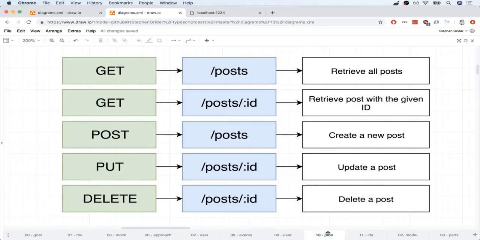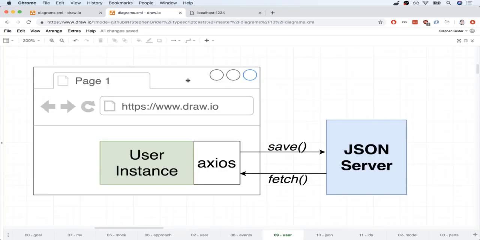So here's the idea. Inside the browser, we're going to have our user instance, like the class user we are working on right now. This user instance is going to be making use of that Axios library that we saw much earlier on inside the course. Remember, Axios can be used to make network requests to some outside server. So whenever we try to save some data, Axios is going to make a request to this outside server that you and I are going to set up.